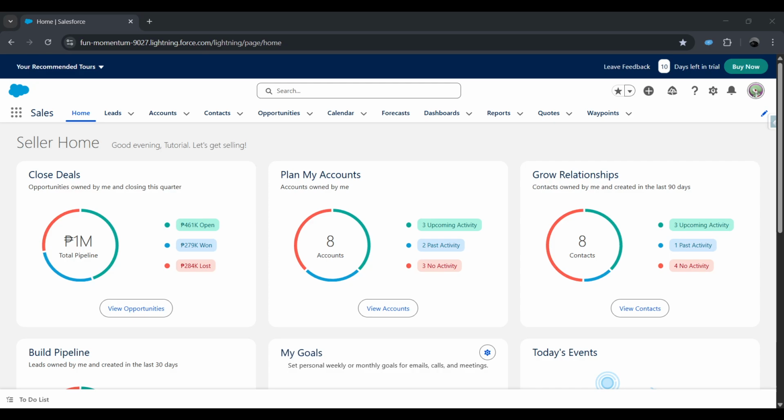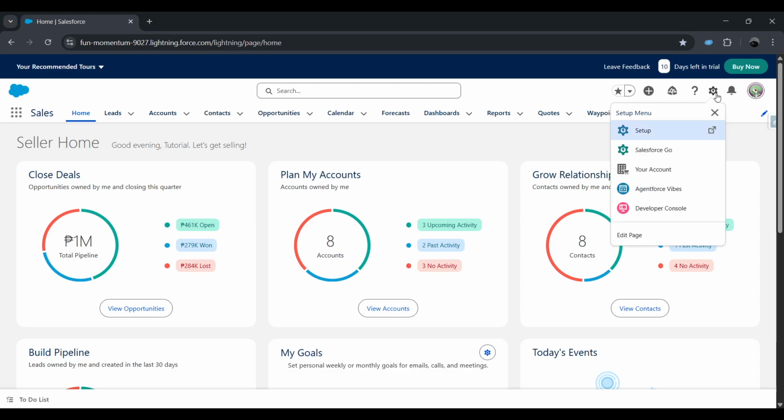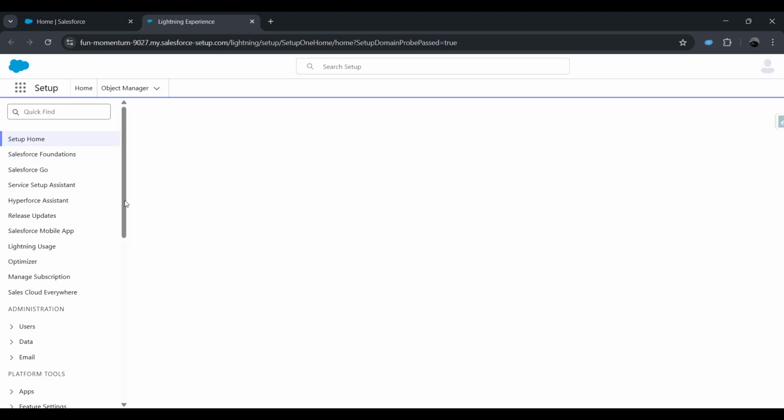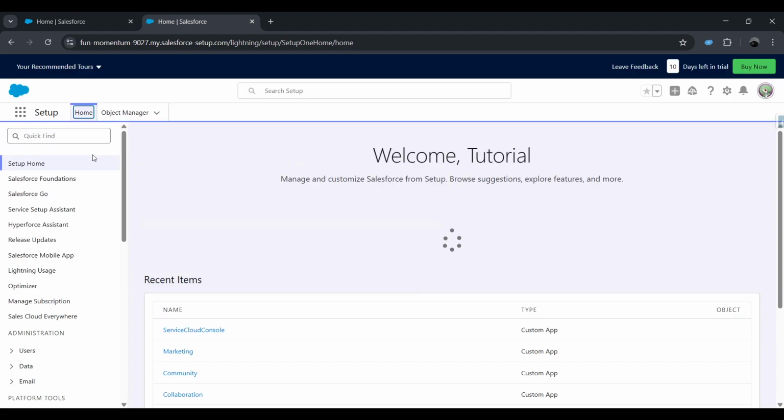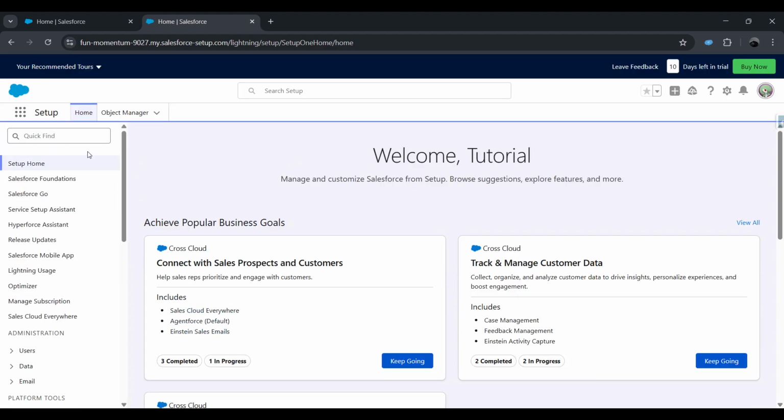First, you'll want to click on the gear icon located in the top right corner of your Salesforce screen. From the menu that appears, select Setup. This takes you into the administrative area where you can access a wide range of configuration options, including email tracking tools.